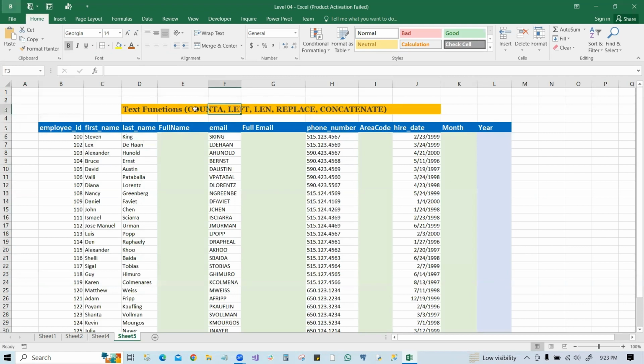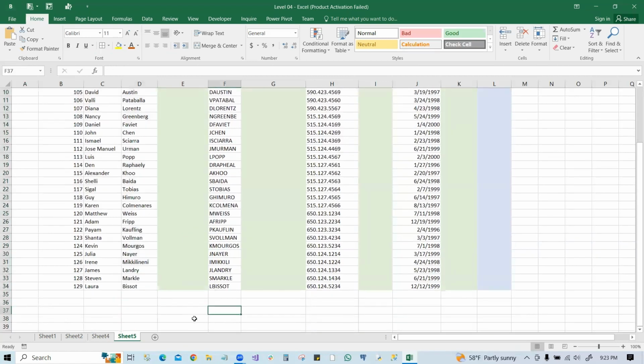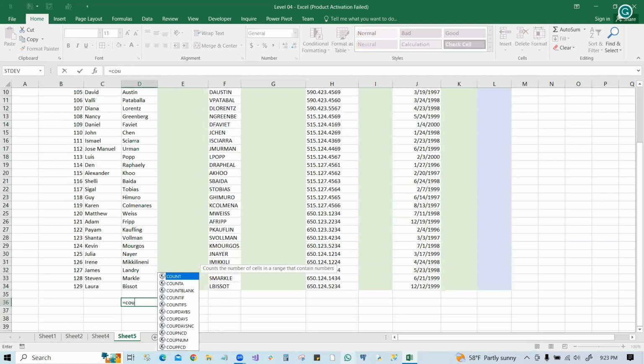So let's understand this COUNTA. Whenever there are numbers, we can count those numbers easily. So that is COUNT. But whenever it comes to text, then we use COUNTA. Say for example, how many items are here? If I wanted to say how many items here, how can we do that? Equal sign, equal COUNT.